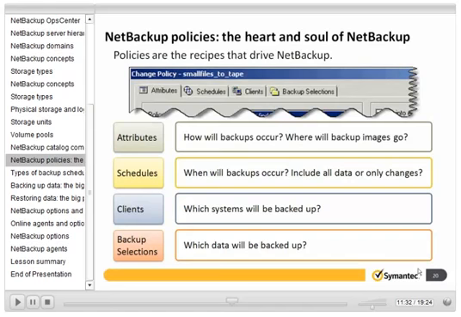Here we're going to discuss the NetBackup policies. This is one of the core components. When you open up a policy, there are 4 tabs that run across the top. We have the Attributes tab. The Attributes tab really is going to talk about how the backups are going to occur and where the backups are going to occur. In the Attributes section is where you're going to set up which storage unit, which media server is going to be involved in this. Is it going to go to tape? Is it going to go to disk? Is it going to go to the cloud?